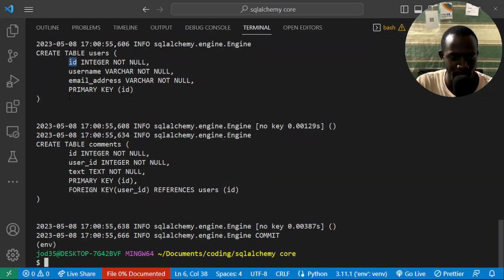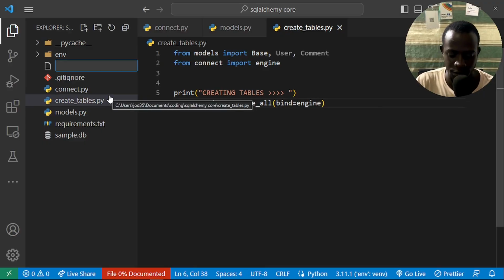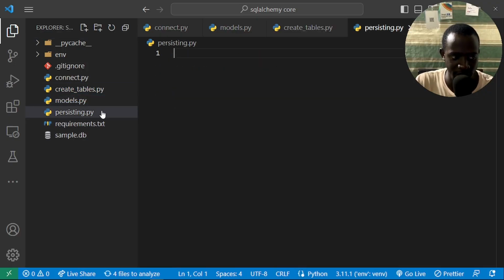So I'm going to go right where our code is. I'll pull down our terminal and we continue. I basically create a file right here. Let's call it persisting.py, because this is going to persist data in the database. Inside persisting.py, we're going to begin by importing all our database models. I'll do that by saying from models, we are going to import our User and also our Comment class.